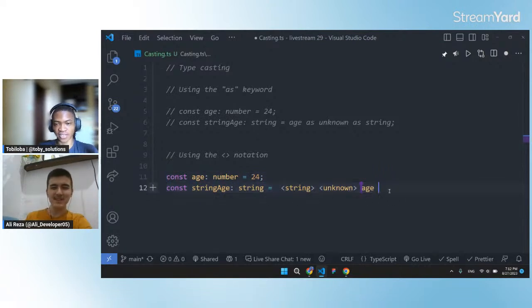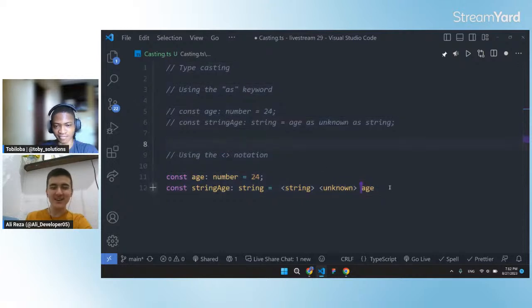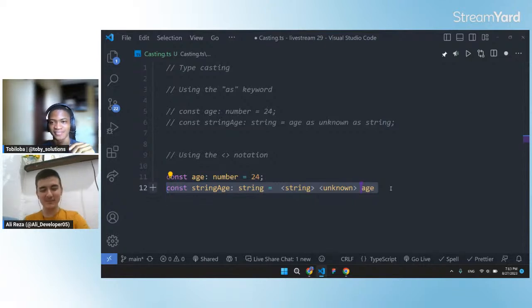And also, as you said, this is your first time teaching this kind of typecasting. I have to say this is also my first time seeing this kind of typecasting. Yeah, it's because we don't use it too much. That's why it is not that familiar to us. Overall, nice explanation, Toby. Yeah, thank you very much, Ali.